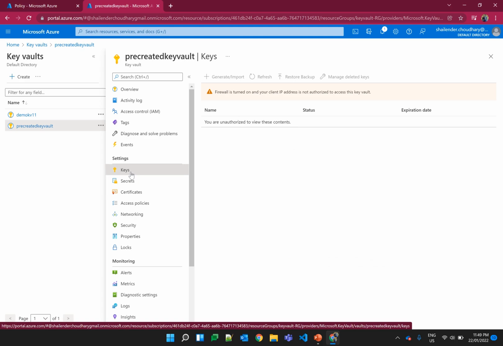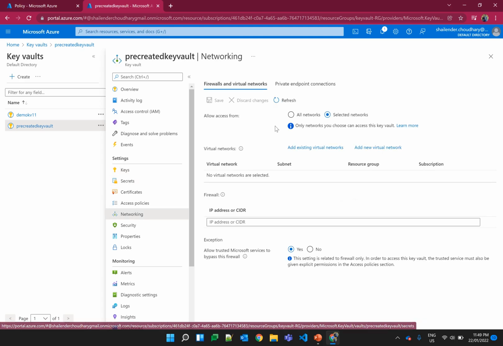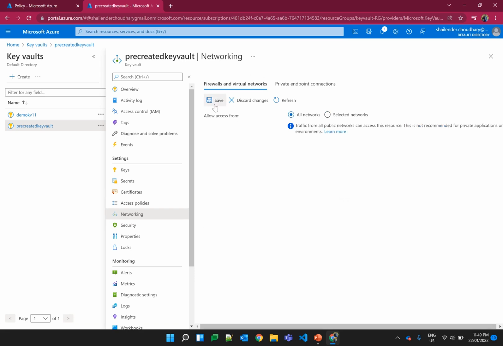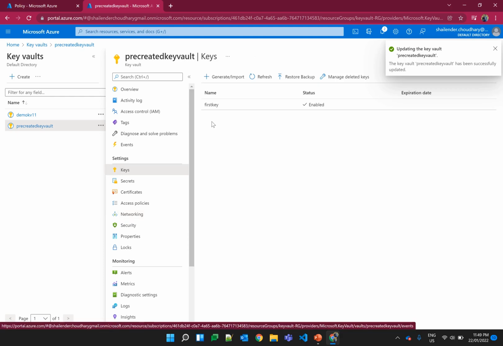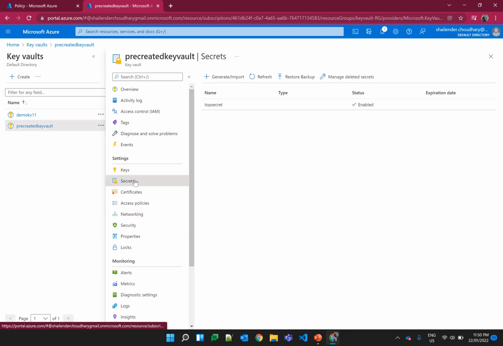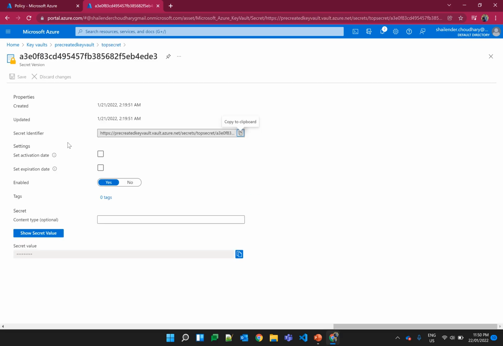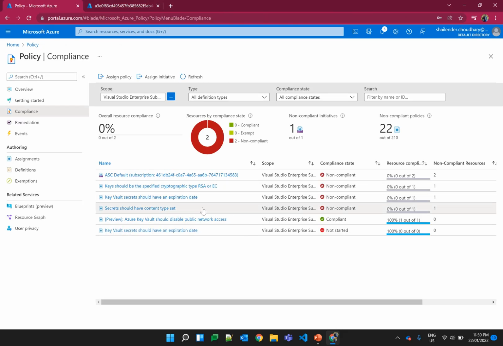The problem here is I can't even check the keys as well as the secrets which I have created. So for now, I'll enable the public access. When I go to keys, I can see the keys as well as the secrets. And the secrets here are created without the content type, without the expiration date. This is the reason they are showing as non-compliant. Secret should have content type and key vault secret should have expiration date.